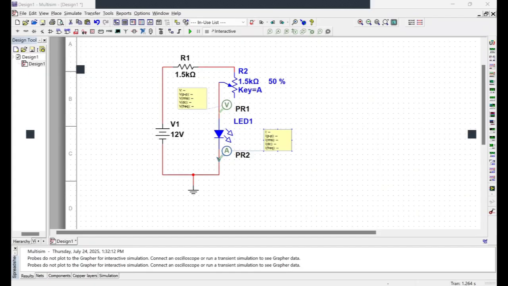As you can see, we have a circuit with a 12 volt DC source. We add a 1.5 kilo ohm resistance in series with that source. Then there is a 1.5 kilo ohm potentiometer, and it's connected to an LED, after which we close the loop and the circuit.